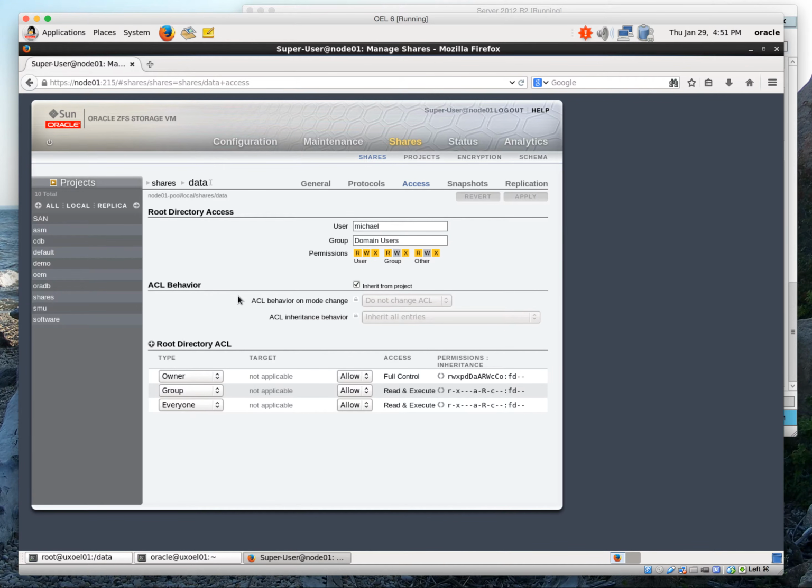ACL behavior is something else I want to call out. There are several settings that we can apply here, but the "do not change ACL" setting is probably the best one for compatibility. This means that if a chmod or a chown is executed on a Unix or Linux platform, that change is translated into ACL. So the ACL is not removed. The chown or chmod is translated into the closest ACL representation, and the ACL is maintained. However, there are some additional settings that you could apply there, and we're going to inherit ACLs as well.